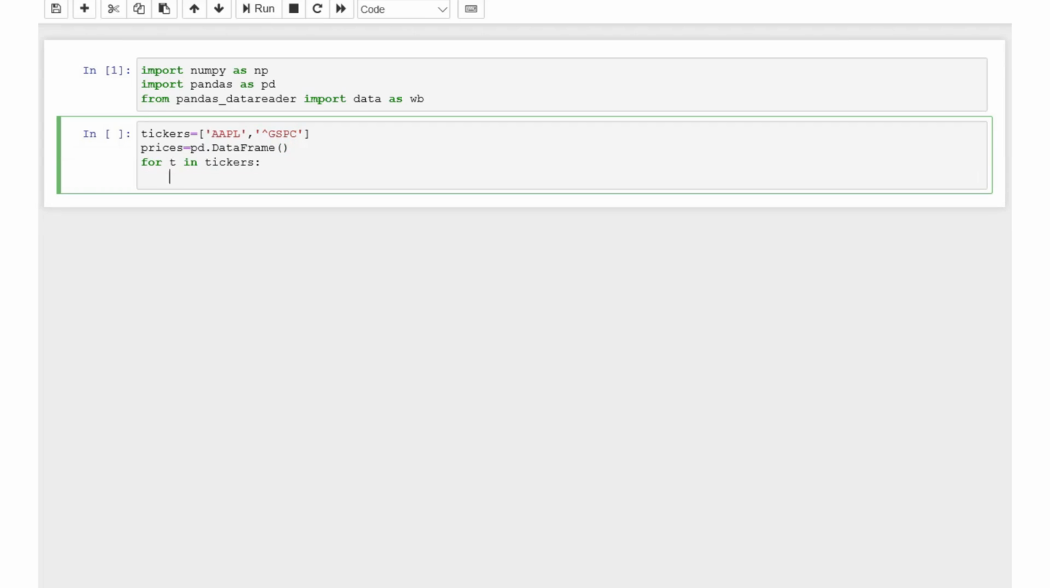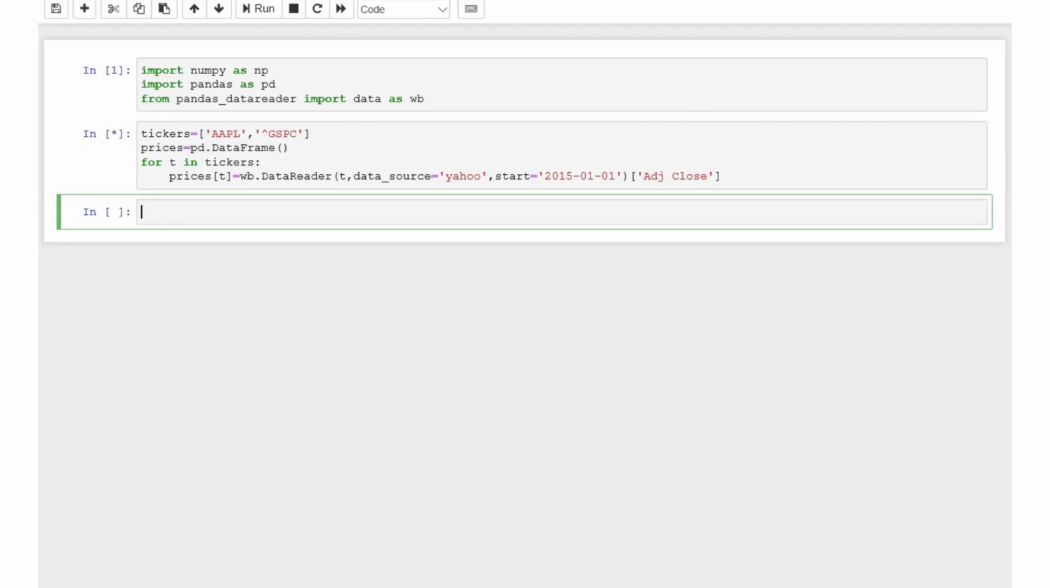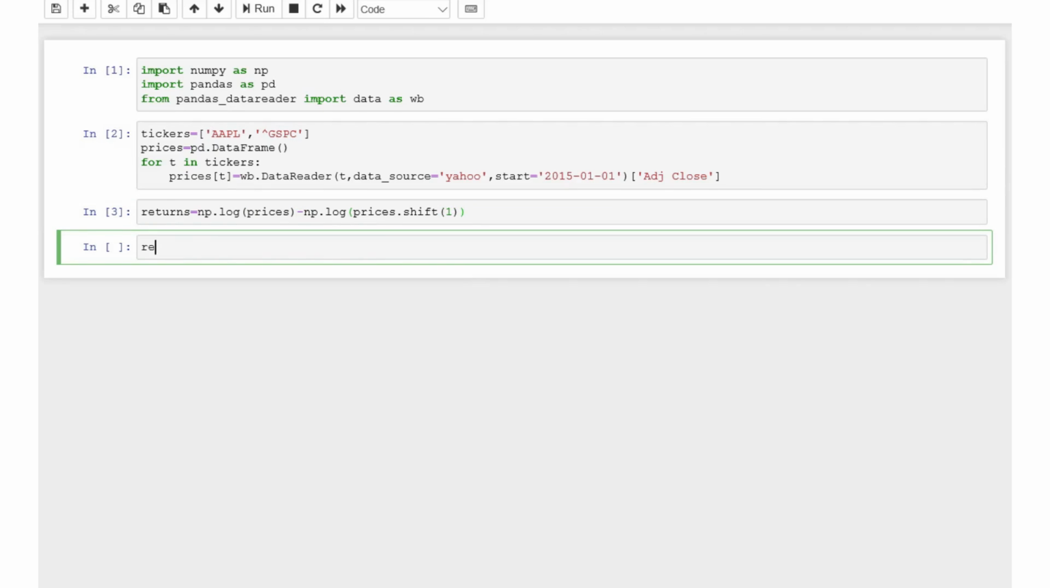Let's download the data for the past 5 years. Let's call the new dataset prices. Once we execute these lines of code, Python will pull the adjusted closing prices for Apple and the S&P 500 index from Yahoo Finance. Now let's calculate the log returns by executing the following line of code. Finally, we can drop the missing observations by using the dropna function.